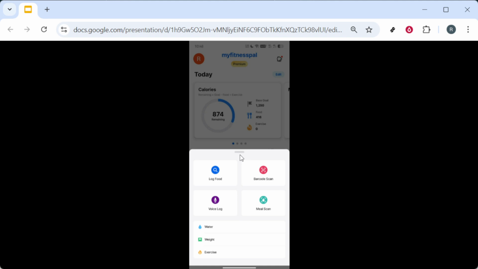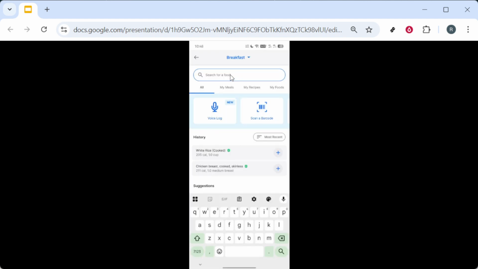Now, after clicking the plus sign, a menu will pop up with multiple options. Here, you should select Log Food. This is where you'll be able to record what you eat throughout the day. It's a powerful tool that helps you better understand your eating habits by visualizing them through data.